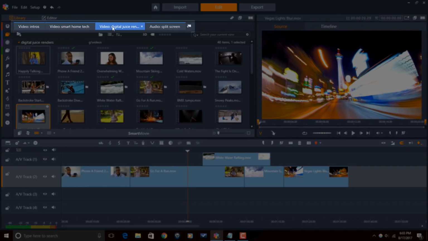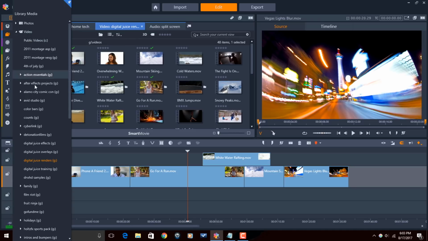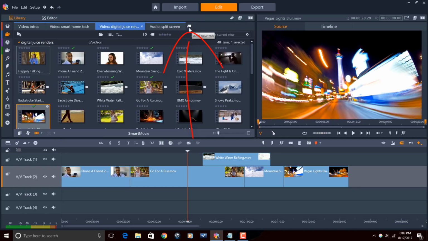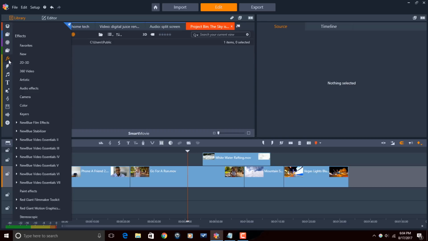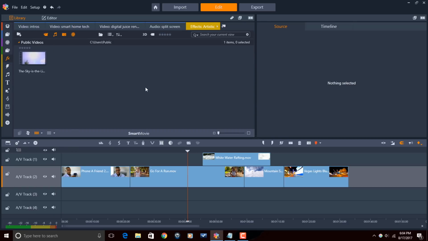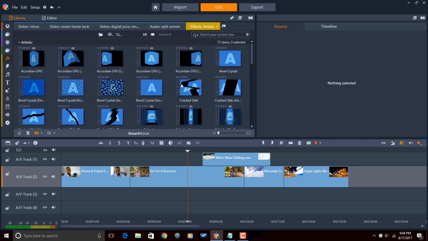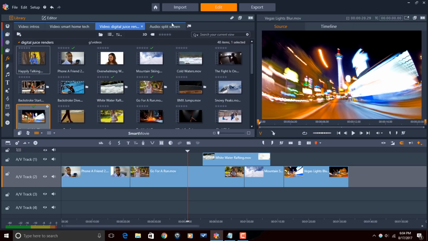So up here, I have tabs, and these tabs are showing up because I went into my library media and I selected a location that I wanted to grab assets from. If I open up a new tab, it'll automatically default to project bins, but I can choose from any one of these things, like effects. If I went to effects and I went to artistic, it'll open up the artistic effects on that tab. So you can utilize these tabs to manage the different areas that you're going to gather assets from. And you can always use this plus sign to add new tabs to have more assets to access.